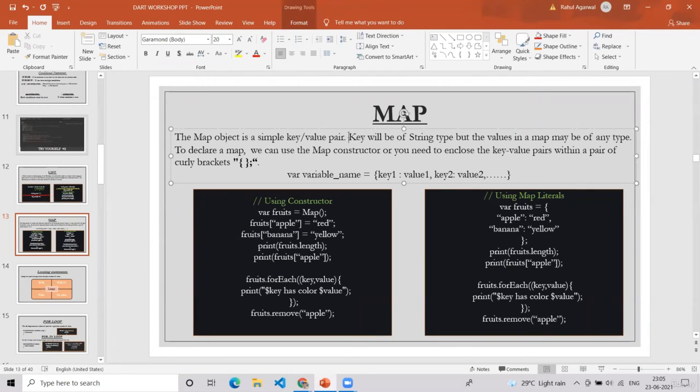what it means. The key will be of string type, but the values in a map may be of any type. That is, key will be suppose name, then the value can be string, that is Rahul, Flutter, whatever, but also the key name can have 22 or 23, whatever numeric values. So it's not mandatory to use only string as its value. To declare a map, we can use the map constructor, that is this one, or you need to enclose the key value pairs within curly brackets like this.